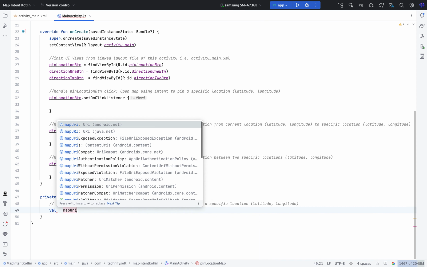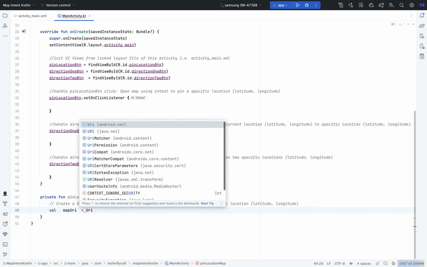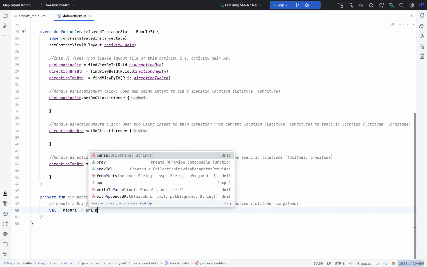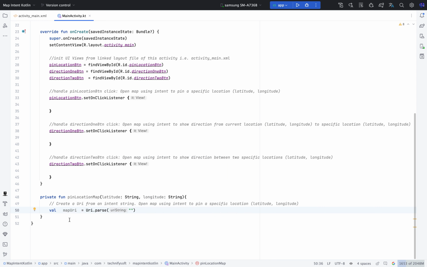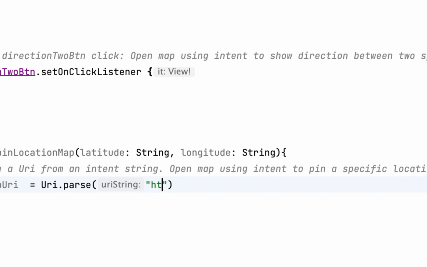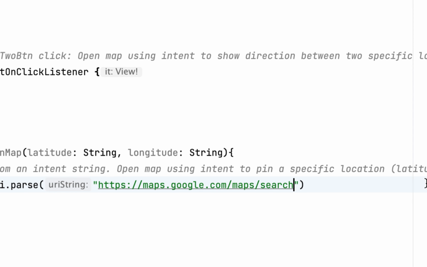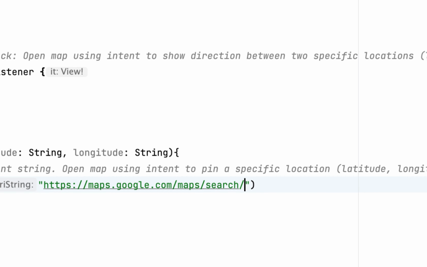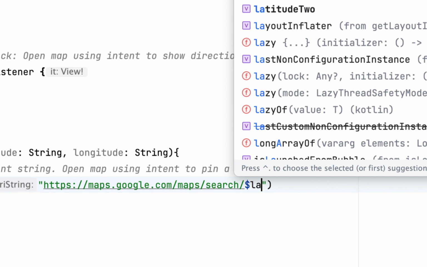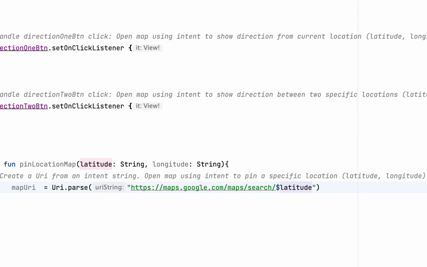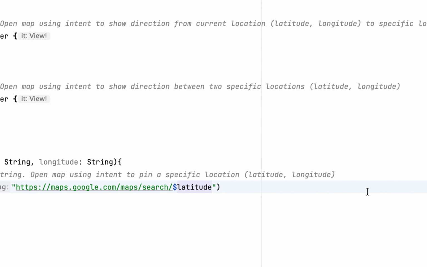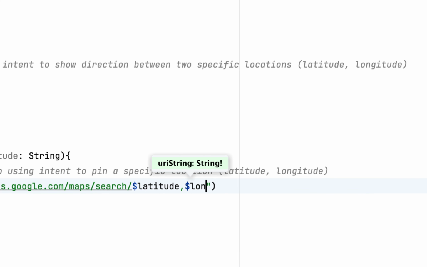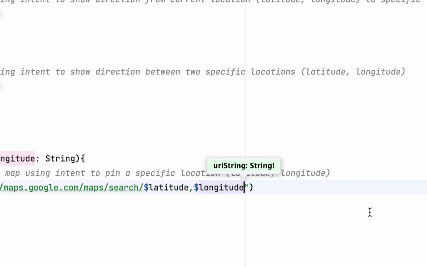Before creating the intent code, we need to set up the URI that we will pass in the intent. URI.parse. Inside that URI, we need to embed the URL of Google Map, including the base URL, which is maps.google.com/maps/search. Now we need to concatenate the latitude and longitude. $latitude. To show values of variables and constants inside a string, we use $.